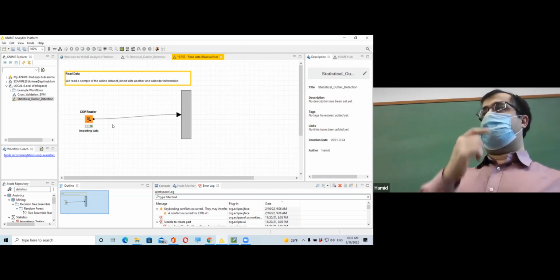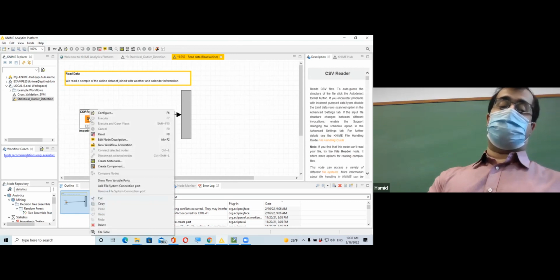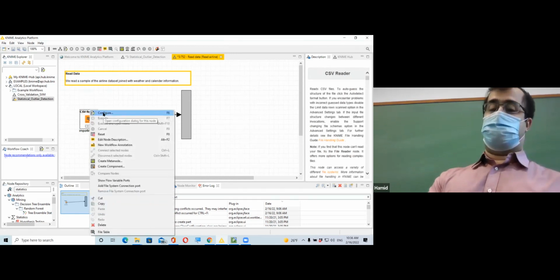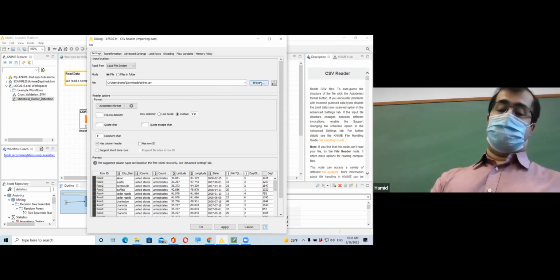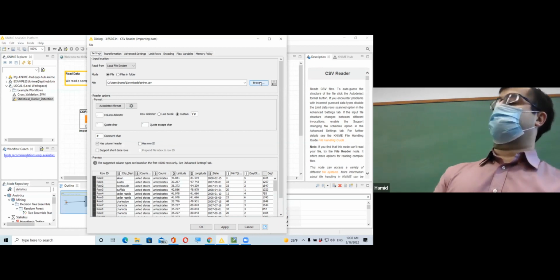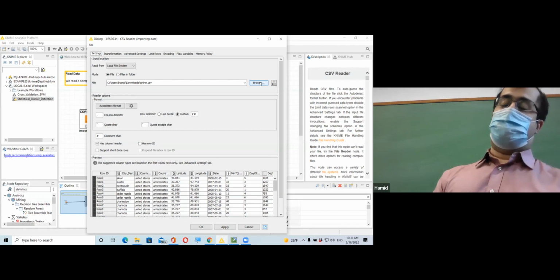So now let's just introduce a file into the workflow. Click on CSV reader or just right click and go to configure. Now browse to the location that you have airline.csv. So just click on browse, then go there, find the file, and then after that you can just press OK. So you can enter the CSV file into the workflow.